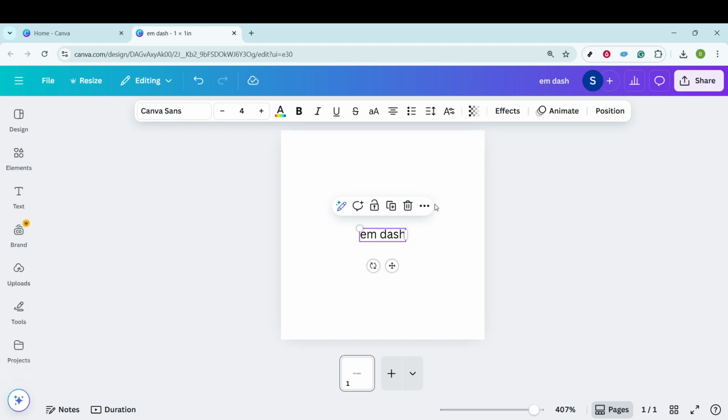Now, to incorporate it into your Canva design, simply paste it into the text box where you need it. This will ensure your text looks polished and professional, enhancing readability and impact. By following these steps, adding an EM dash to your Canva projects becomes a quick and simple task. Remember, these dashes can make a big difference in how your audience perceives your message, allowing for clearer communication and a more visually appealing layout.